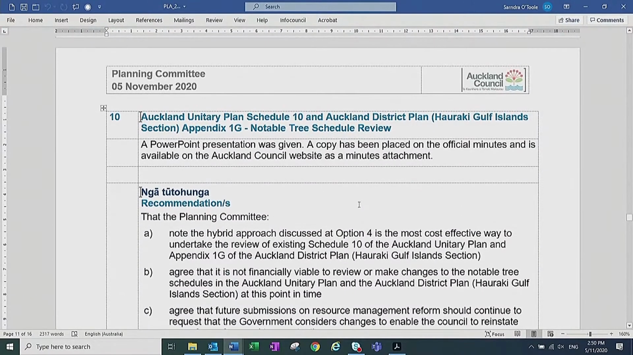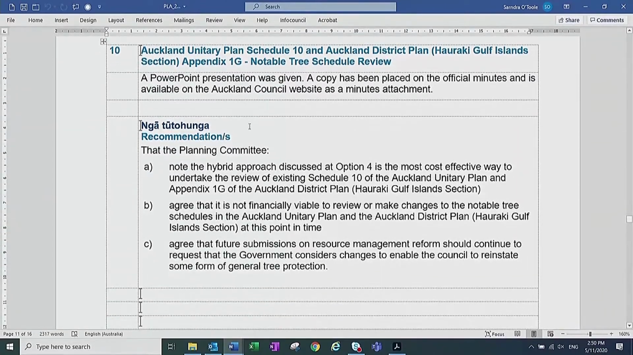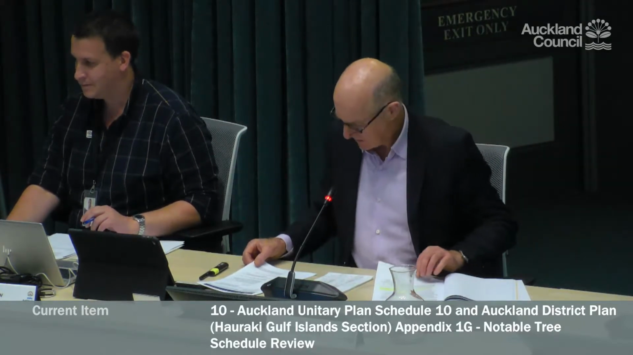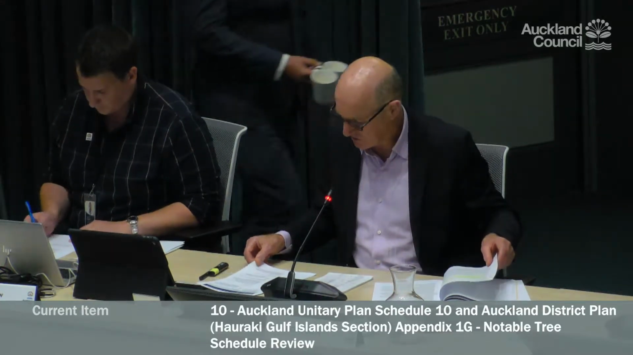Item 10, it's on page 51, Auckland Unitary Plan, Schedule 10. This is the notable tree schedule review. Now, the officers for this, Tuila Young, Policy Planner, and Phil Reid, Manager, Auckland-wide Planning, both from the Plans and Places Office.